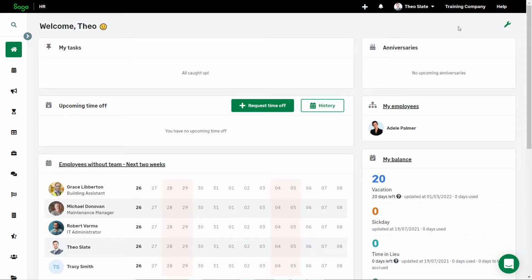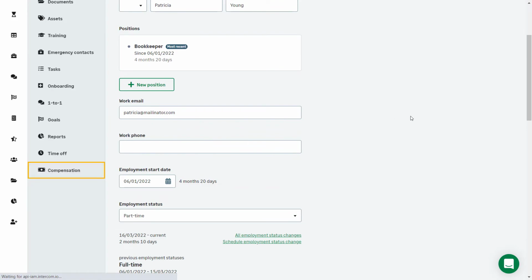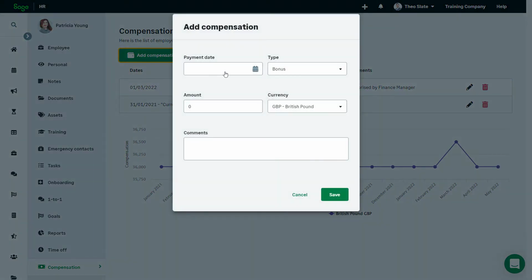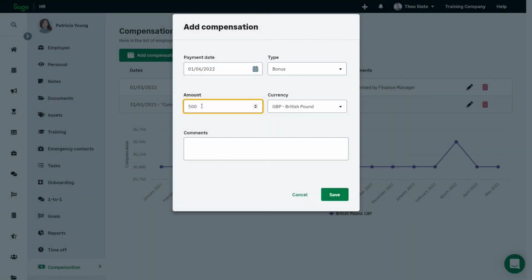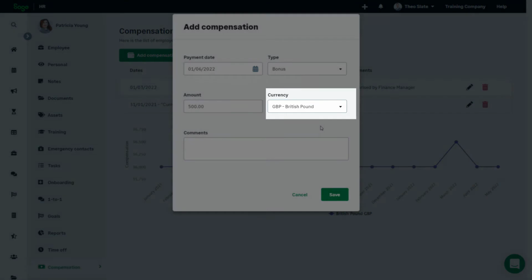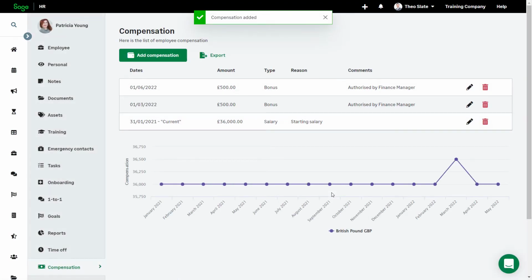Adding compensation data can only be done by administration roles. Theo has been advised that Patricia Young is to receive a special bonus payment. From Patricia's profile, Theo clicks Compensation, then Add Compensation. He enters the effective payment date and ensures bonus is set in the Type drop-down. He enters the amount. The currency can be selected here. Theo leaves a note indicating who has authorized the payment and clicks Save. The bonus payment is now listed and reflected in the graph.